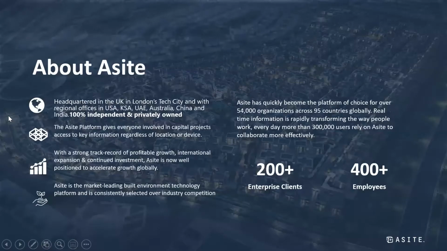Now, just a little bit about our company. We are headquartered here in the UK, in London's Tech City area, but we do have regional offices here in the States, also in Australia, China, India, just to name a few. Mainly, this platform gives everyone involved on capital projects access to key information regardless of location or device. We are a market-leading built environment technology platform, and we are consistently selected over industry competition.